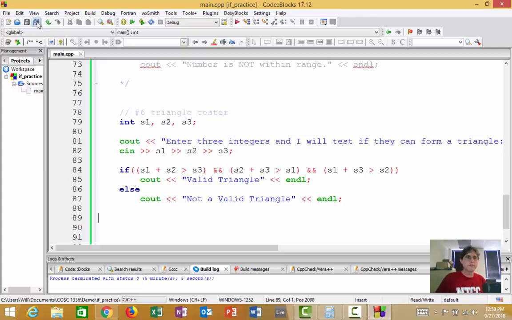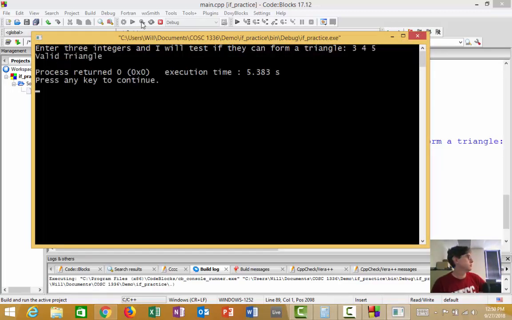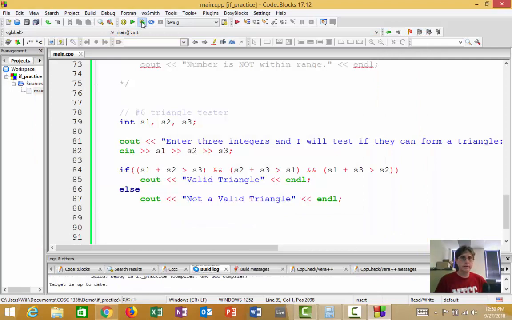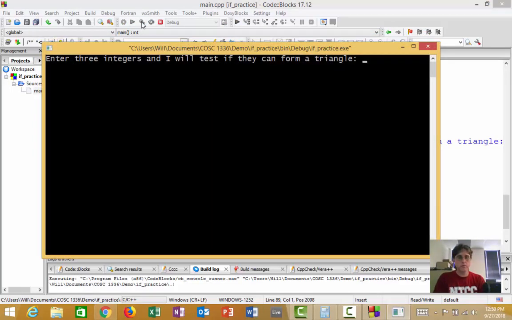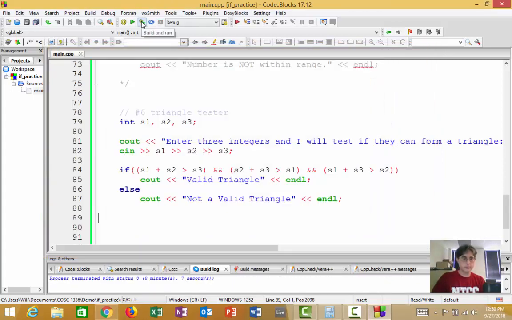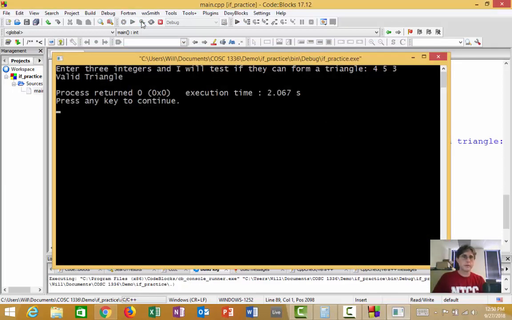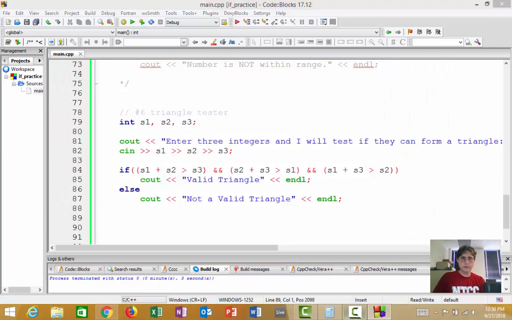Oh yeah, so let's test to see if we can actually get something that's valid. So we know, like I said, 3, 4, 5 is valid, right? So try 3, 4, 5. So that's a valid triangle. All right, good deal. Or 4, 5, 3. Anyway. All right, that's it.